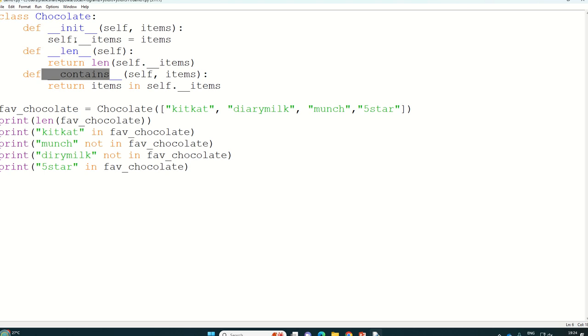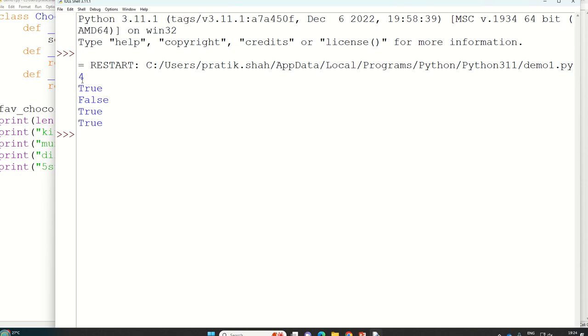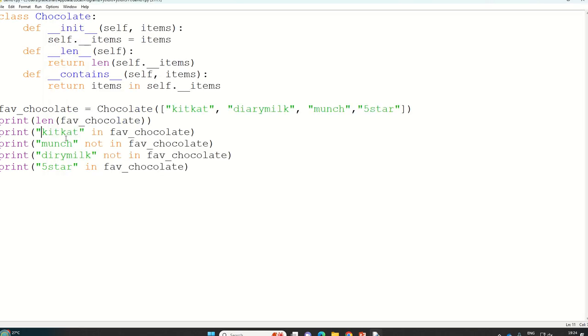So Ctrl+S and let's check the output of this. See, 4, True, False, True, True. That is what we are getting. Is KitKat there or not? Yes. Munch is there, or Munch is not there, but it is there. Dairy Milk, or some spelling mistake it is, then 5 Star and all those things.